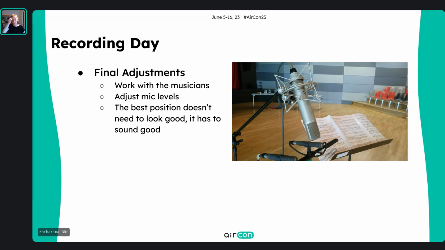Okay, then when the musicians arrive, I will set up the rest with them. See what their needs are. First of all, they need to see each other, especially in a small ensemble, because they're communicating during playing the music, for timing, etc. And they also have to see their score. So you might have to adjust your microphone positions a little bit.